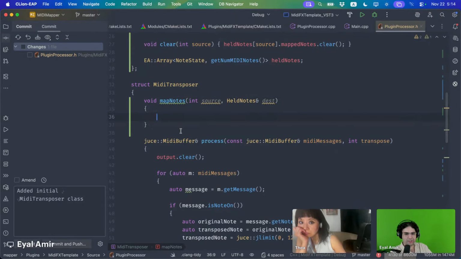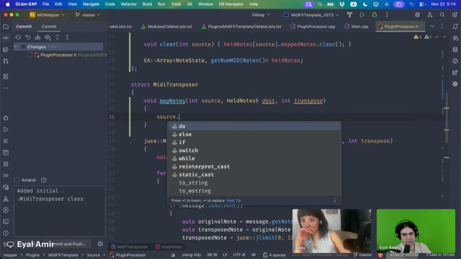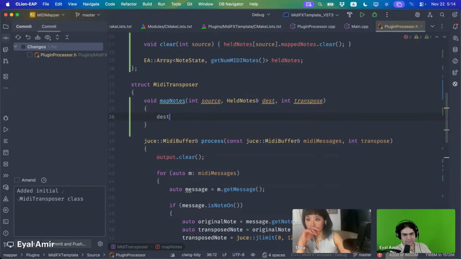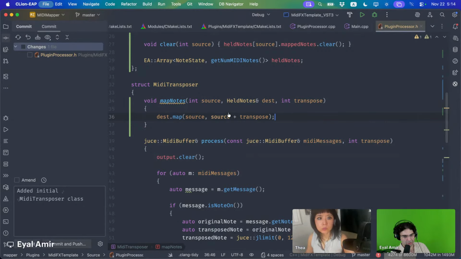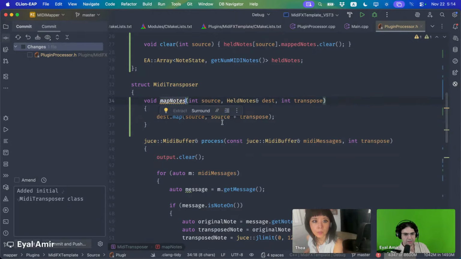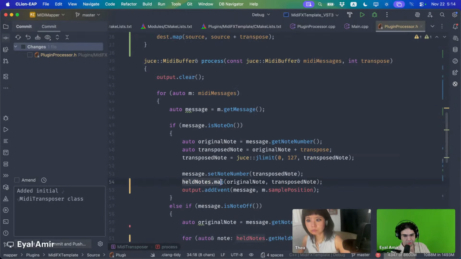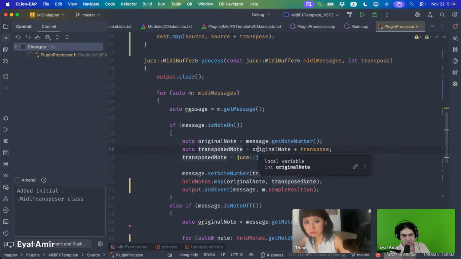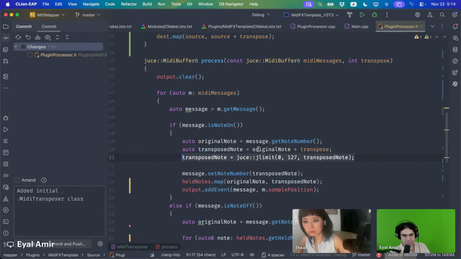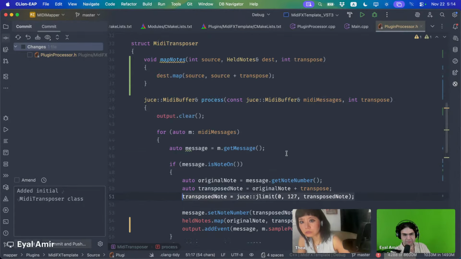So I'm going to add the transpose value in here, but very soon I'm going to get rid of transpose because we don't need to be this explicit. It's going to be dest dot map, source to source plus transpose. But pretty soon we're not going to do this. We're going to do something more interesting. Instead of just calling this directly, I don't want to calculate the transpose note here. Maybe I should also have all the logic of limiting here.